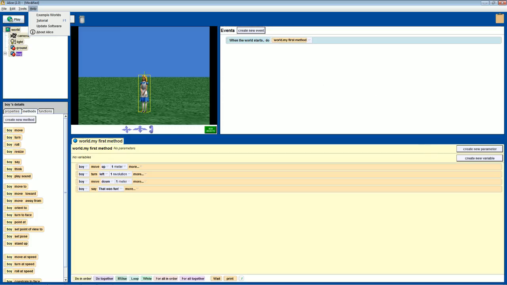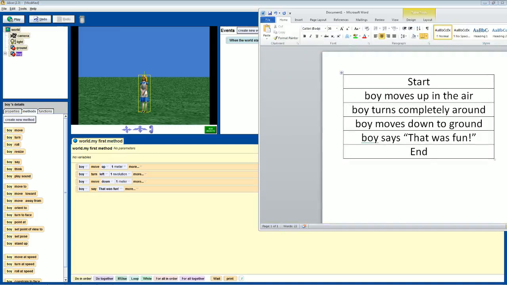What's up, syntax? Syntax. Why am I saying syntax? Syntax.